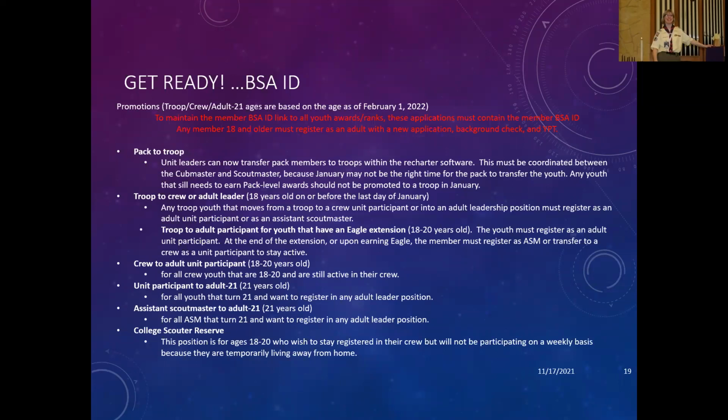So if your pack is feeding you Arrow of Light Scouts that do not have all of their Webelos or Arrow of Light awards, you cannot put them on your troop in January. You must wait until the pack is done giving them all of their pack level awards.